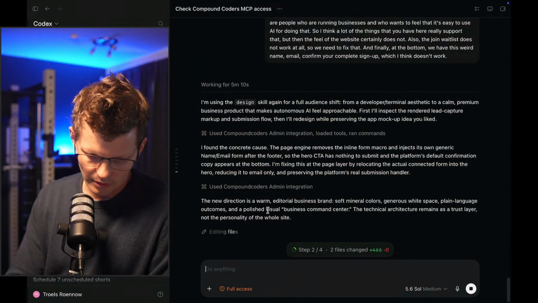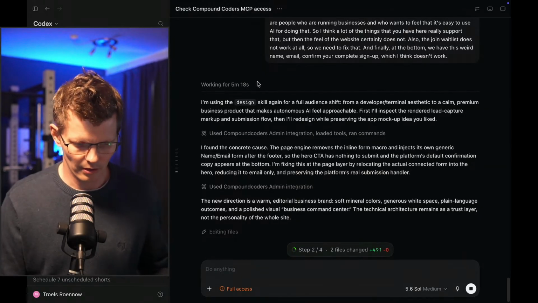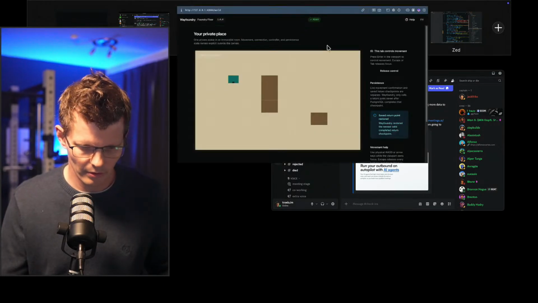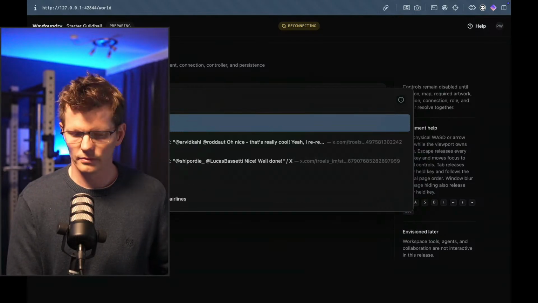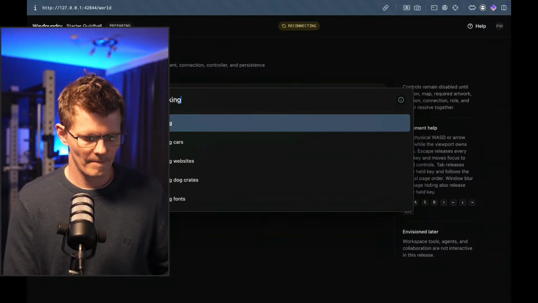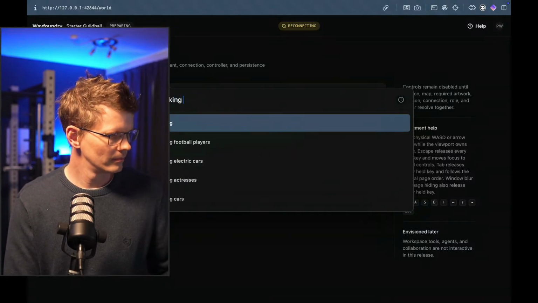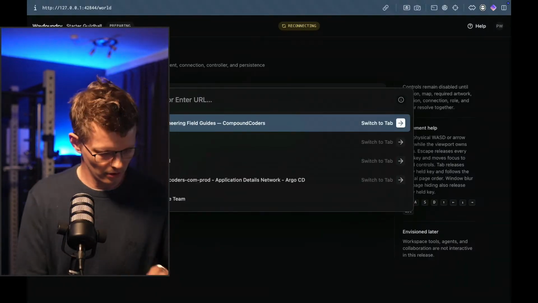All that said, let's just have a look. How are we using the design scale again for a... Actually, let's just try to do something here. Where do we have my browser? My browser is gone. It's there. Let's see, what should we search for?